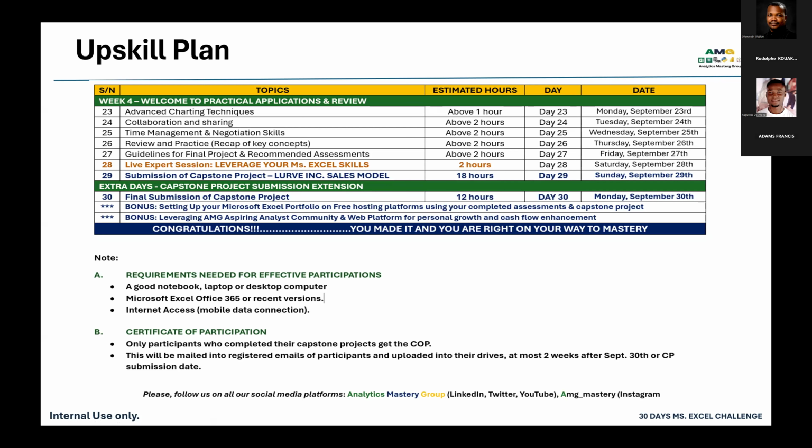And then we'll look at review and practice. Day 26 is just a recap of key concepts. After that, we'll give you a guideline for your final project, your capstone project. That project will come with a guide, and that guide is what you'll be looking at in day 27, so that, of course, the model we are giving you will be a very, very dirty model. So you need all your experience and personal research on Power Query to clean it up, so that you can then move into every other aspect which will require you to do.